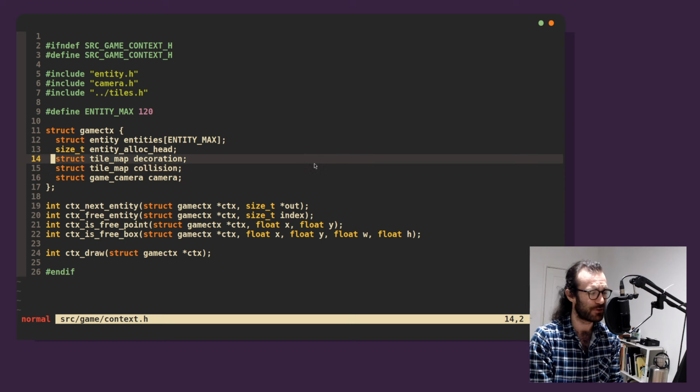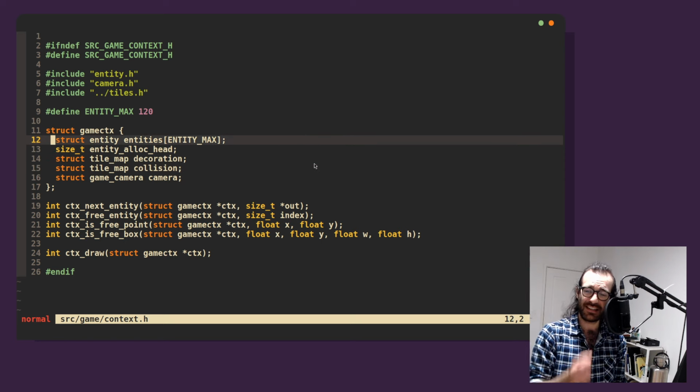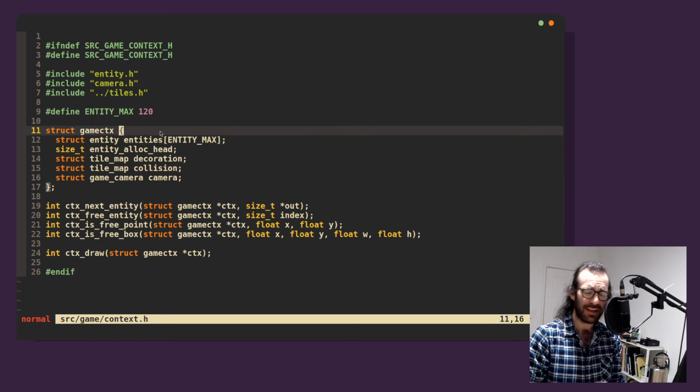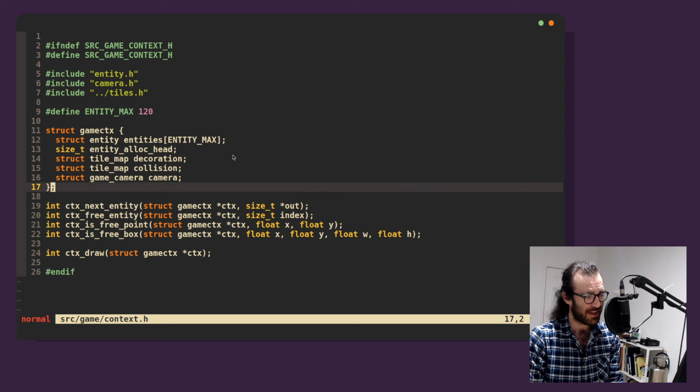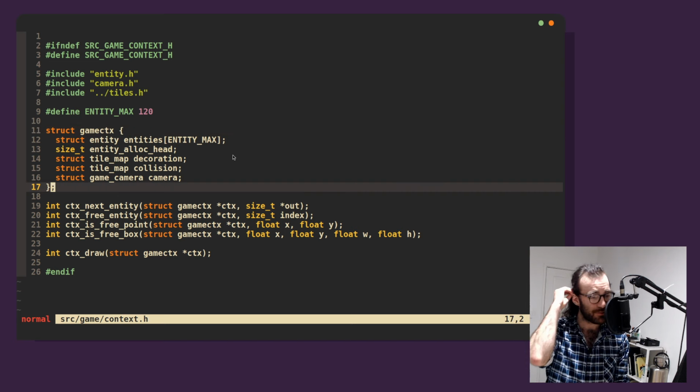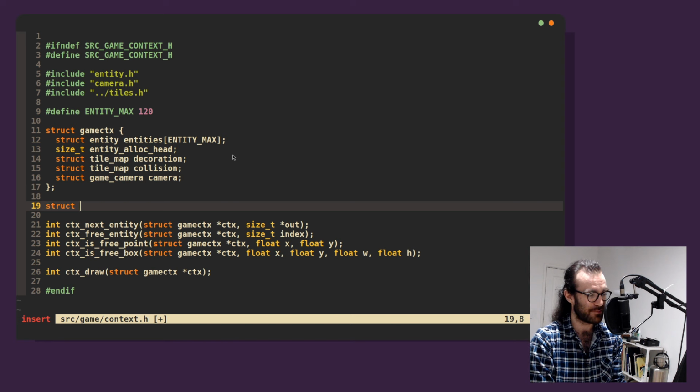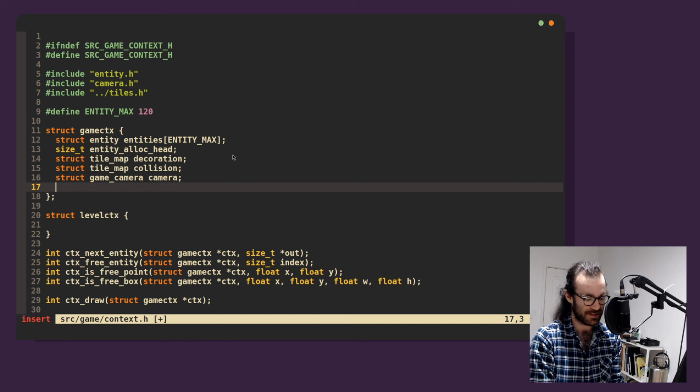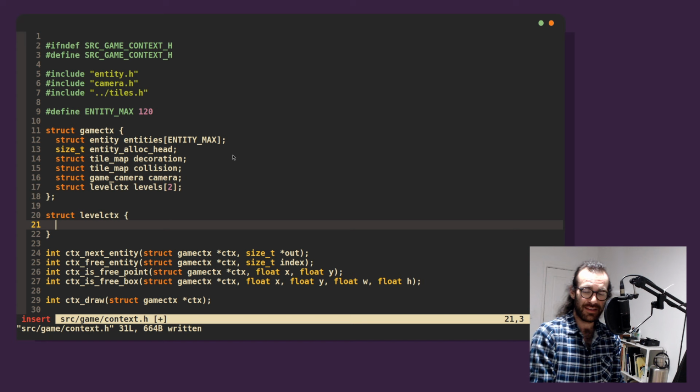This is my first goal today. Make this a slightly smarter thing. So add a little bit of extra structure to the game context. And I think the best way that we can do that is to maybe have another struct called level context. And the game context is gonna have two of these, okay? So, what does the level context have in it?